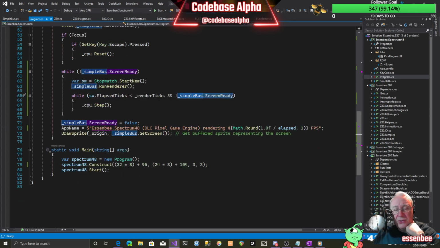If it happens that we run out of ticks and the screen still isn't ready, then we'll start again. We'll run through again, run the renderer once more, and then go into this calculation. If the screen is ready early, we'll exit out of here, and if we run out of render ticks and we still haven't quite finished writing the screen, we'll go into it again, but come out quite quickly. If we drop out of the while loop, then we set our screen ready to false.